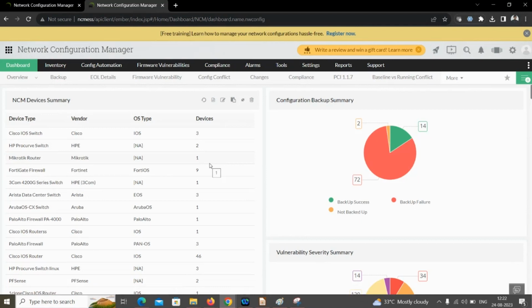Apart from this devices summary, we have other information such as backup summary. It will give you the information about the number of devices in which the configuration backup was successful and the number of devices in which the configuration backup failed. So you will be able to get the count over here.